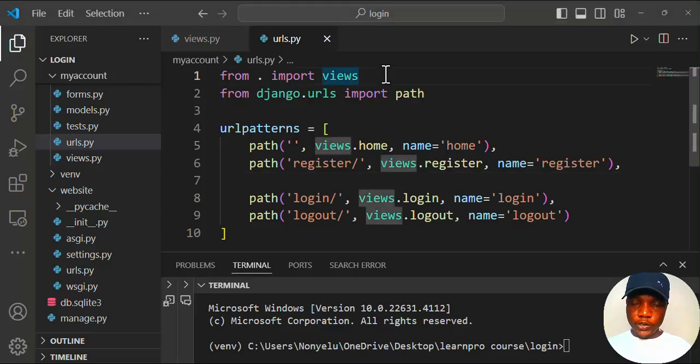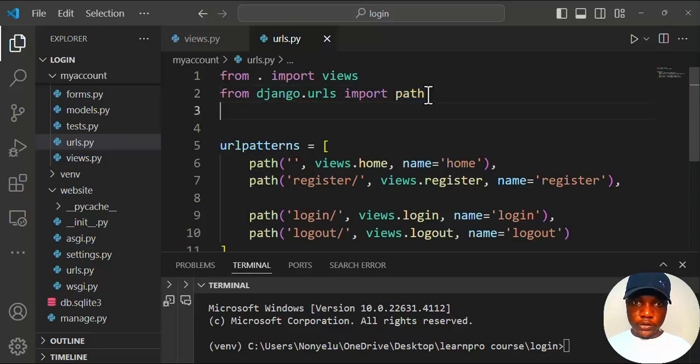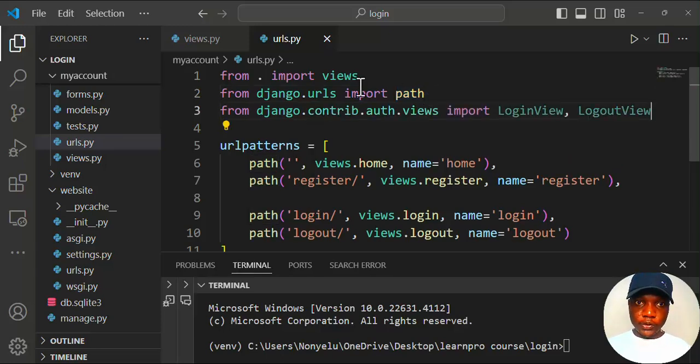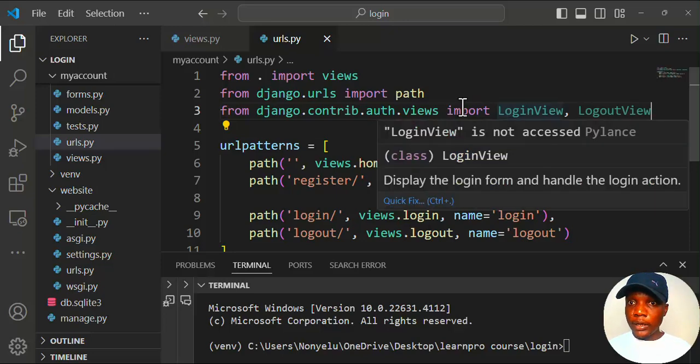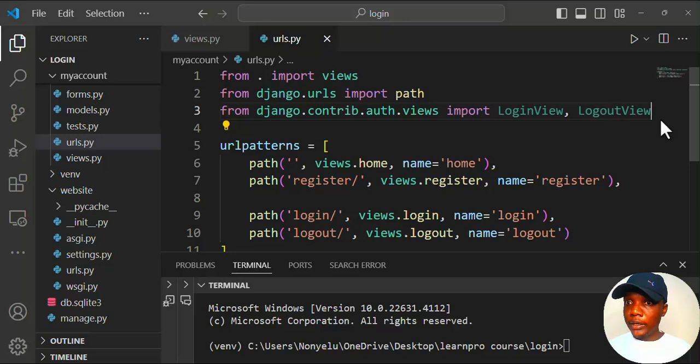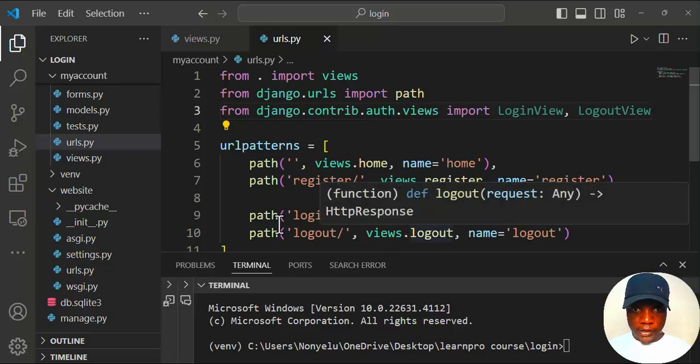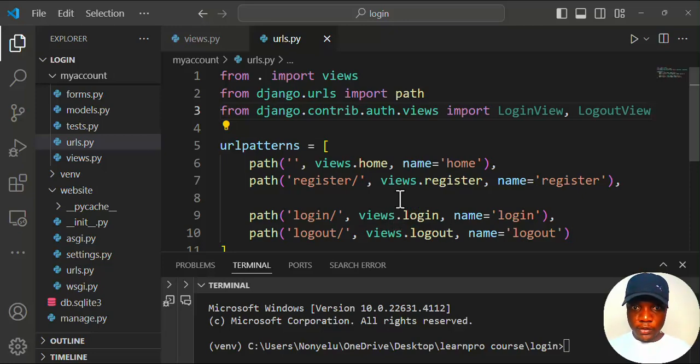So I am going to come down here and add from django.contrib.auth.views, because I want to import the authentication views. Then I am importing the login view and the logout view. So these are the two views that I am importing now. So I am going to modify what I have here to send us to the login view instead of sending us like this. I want to use this login view to return the login and the logout.